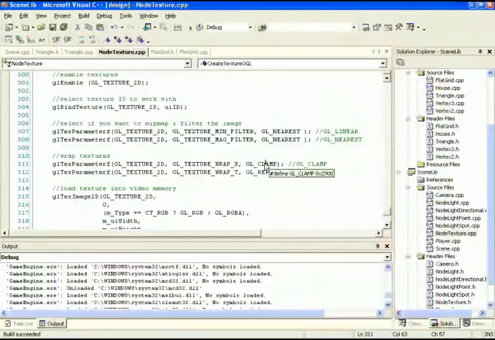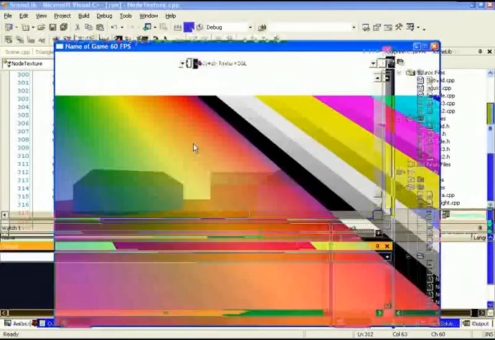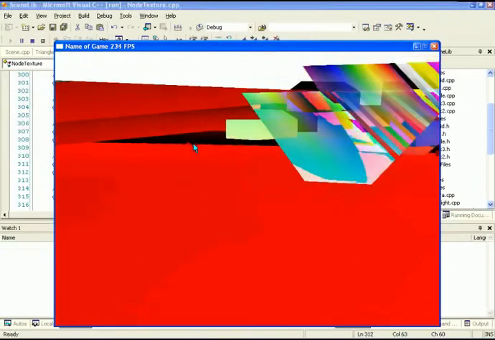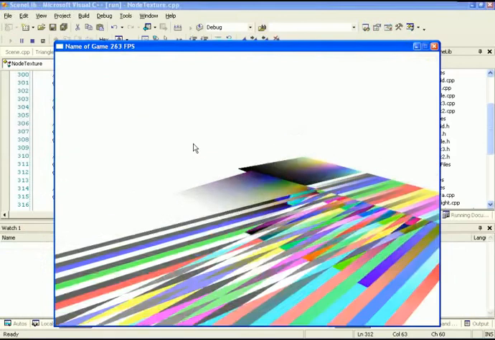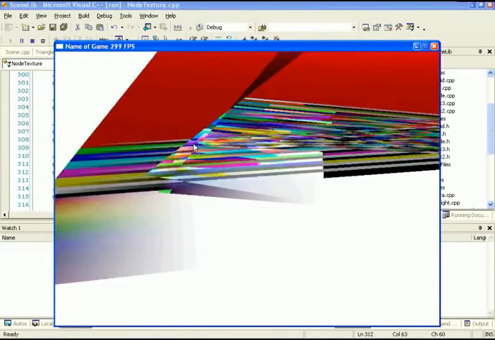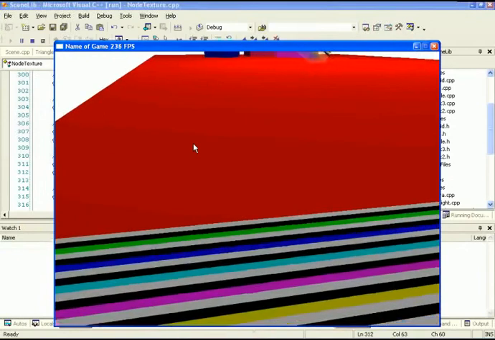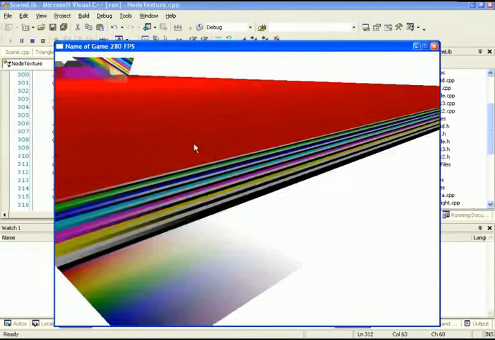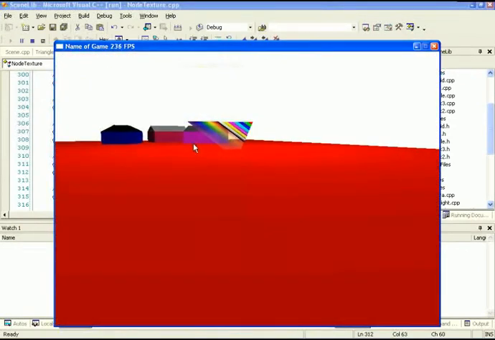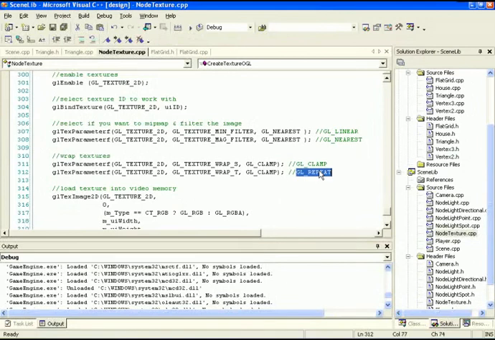If we change this to be clamp in both directions, you'll notice that the texture only appears in the bottom left-hand corner, which is back here. Everything beyond that is just clamped to the values that are at the edges. Let's change this back to be repeating.